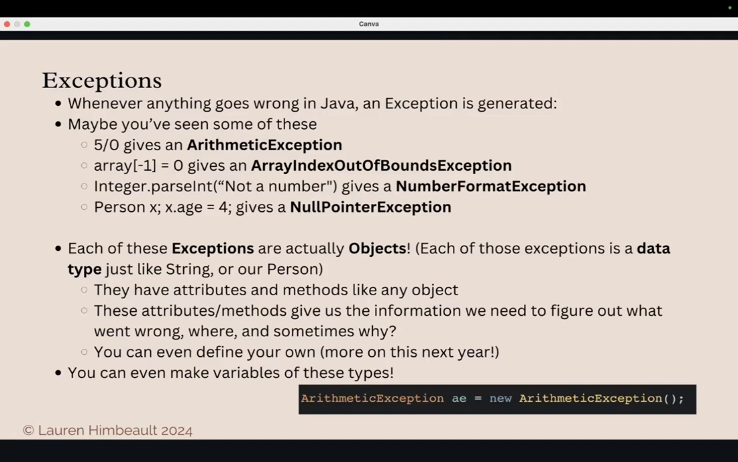And since they are objects, since they are types, you can make an object out of them, so they have a class behind them somewhere hidden, just like we have a Person class behind our Person objects. They do have attributes and they have methods. They allow us to get the information we need out of them, like the line number that it happened on, like the runtime stack, like an error message, all those good things. And we can even write our own exceptions, like literally Lauren's exception equals a new Lauren's exception. We're not going to do that today. You're probably going to see that next year.